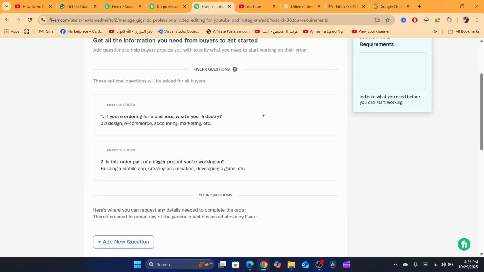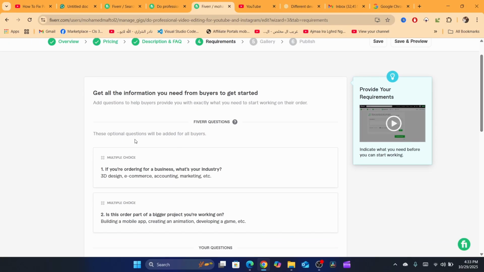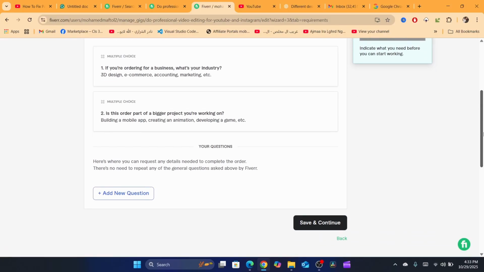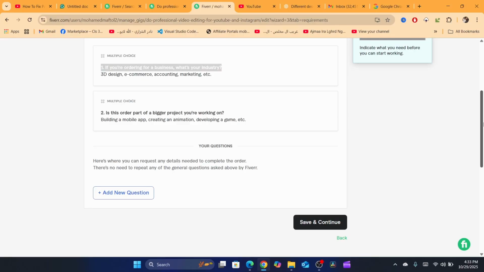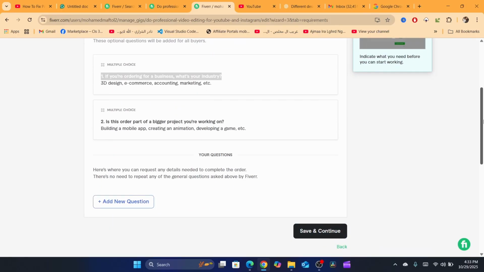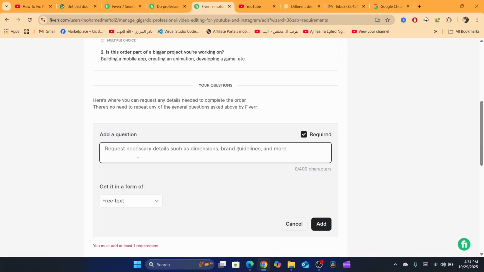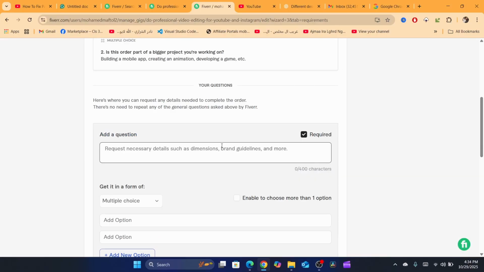In the next page, what you need to do is enter here the requirements. Okay, so for example, get information you need from buyers to get started. You just need to give here what you need them to do after they are on the payment page, the requirements you are requiring from buyers, what they need to give you to start your work. For example, they have to send you the video, depends on your service. After that, you want to click on save and continue. You can also add a new question here, add additional here, as you can see. Then you can just enter here, for example, please send me the video through this email.